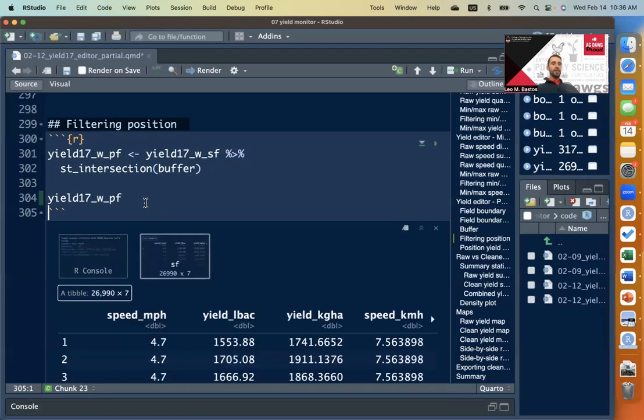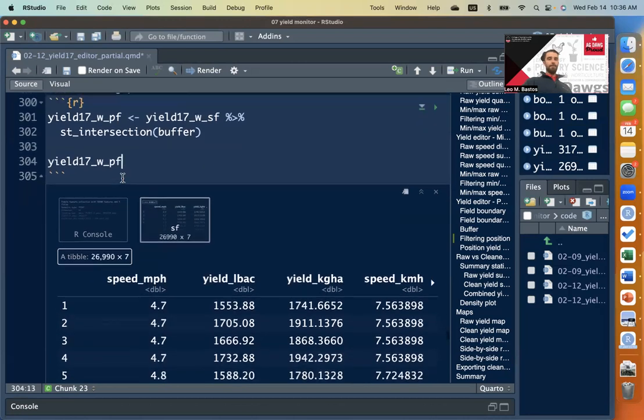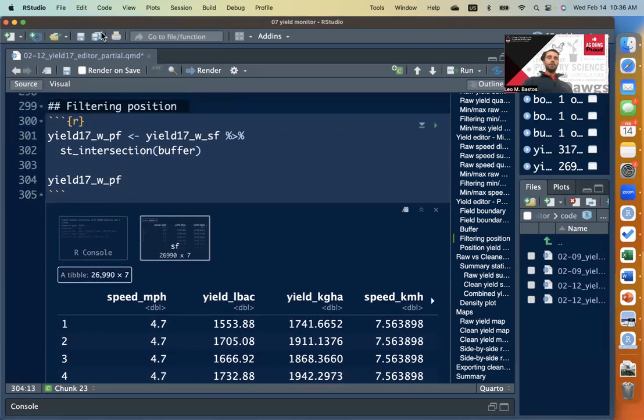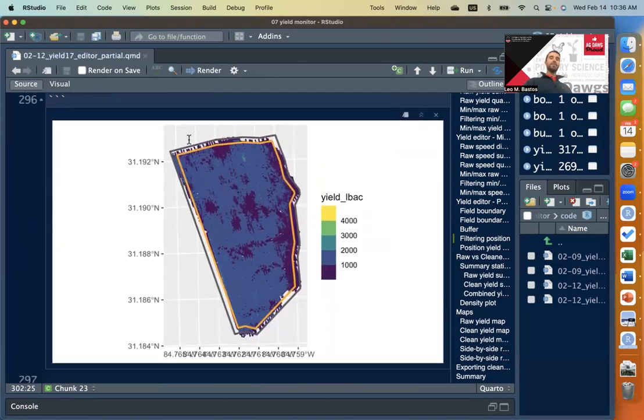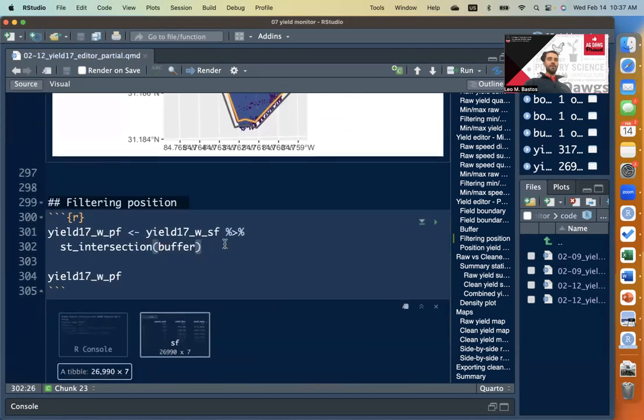And if you print this object, now we are down to 26,990 observations. So here we lost about 2,000 observations compared to the previous data set, which was the speed filter. So again, we're using the function st_intersection to intersect our buffer and our yield points that have already been filtered by the speed and yield filters.